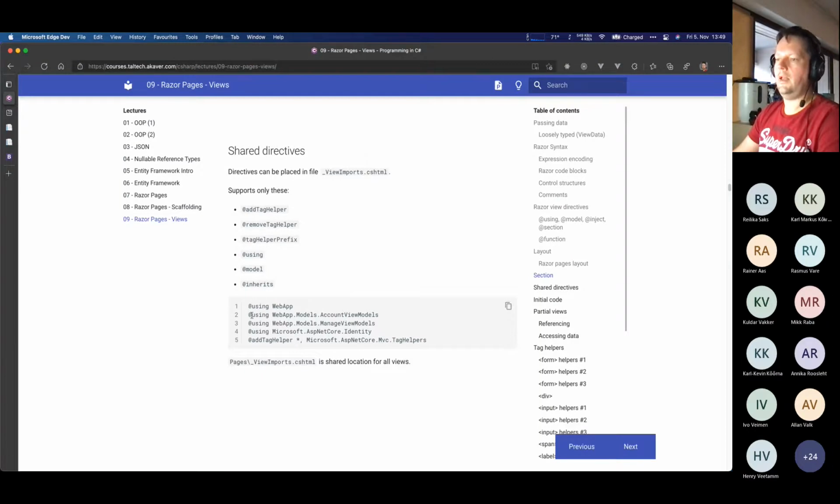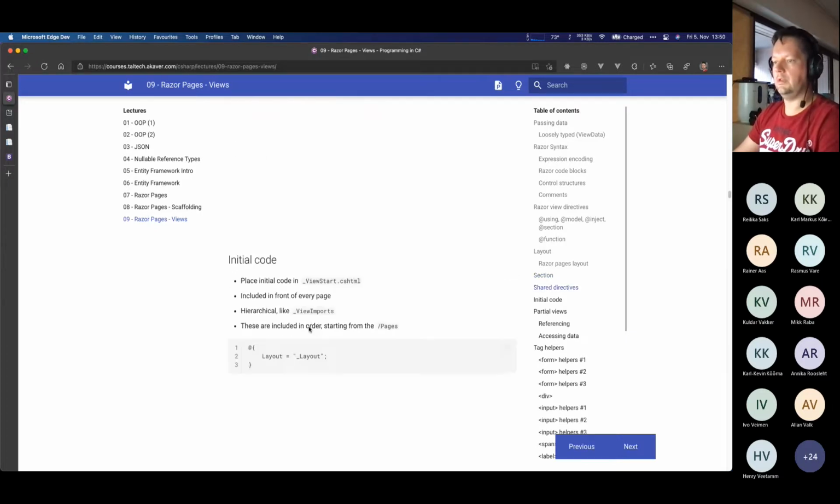And you can add, so the view imports, those directives are shared. So whatever every page needs, you can add here. So tag helpers and using and model and whatever else. So we can make some tricks here. But typically, don't touch the view imports. Let it be as it is.